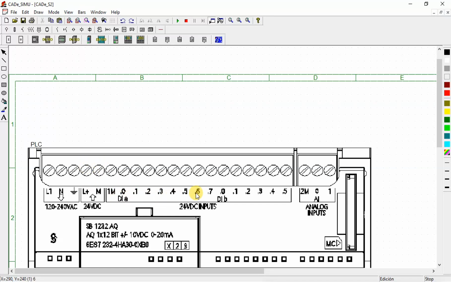And here we have the digital inputs. We have digital input part A, where the addresses are I 0.0, I 0.1, I 0.2, like that up to I 0.7. This one is digital input part B, where the addresses are I 1.0, I 1.1, up to I 1.5. And these ones are the analog input pins. So that's the basics on that side.